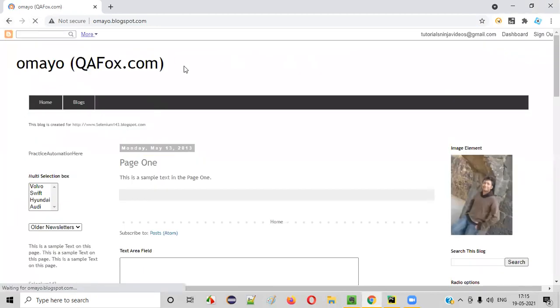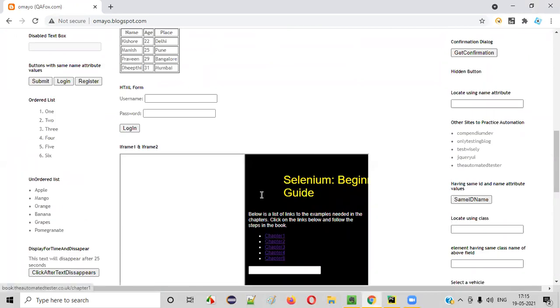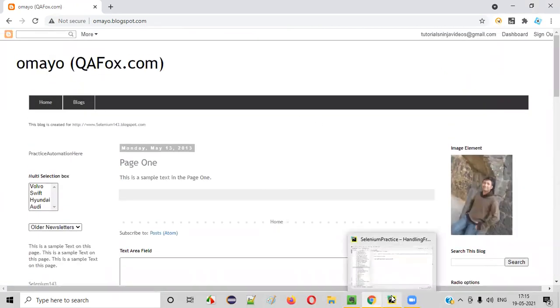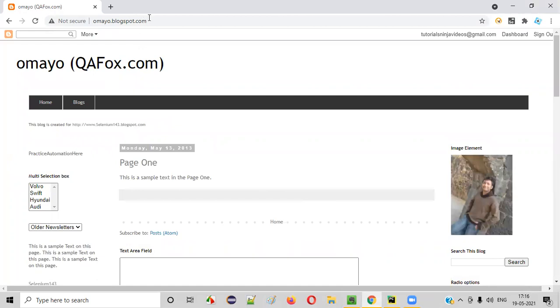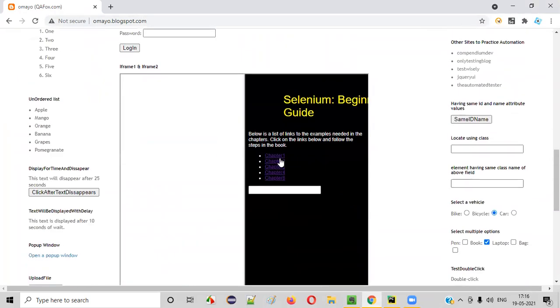Let me write the Selenium Python automation code for clicking on this chapter 1 link here. For that, I'll open this PyCharm IDE where I have this Python file having some sample Selenium automation code already written for opening the Chrome browser, for maximizing the browser window, and for taking you to this application URL page. Once you are taken to this application URL page, I want to click on this chapter 1 link.